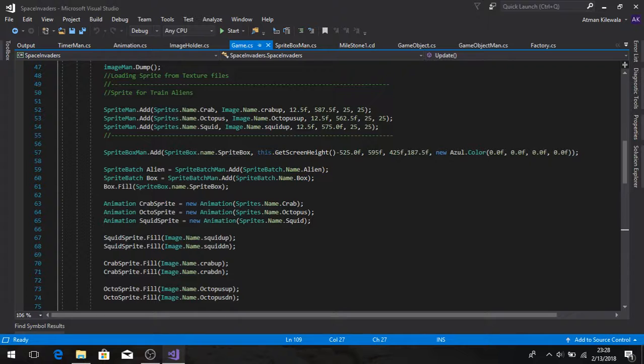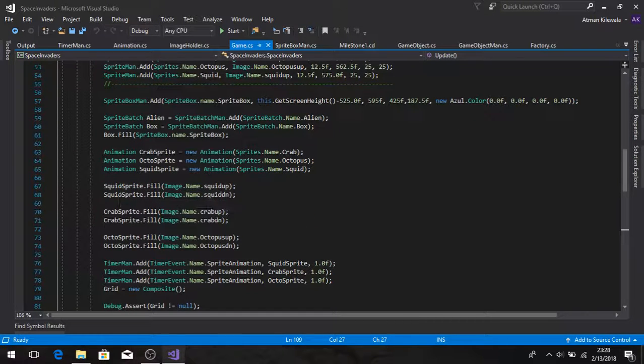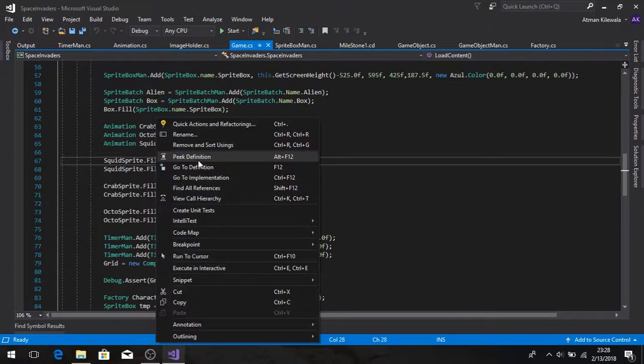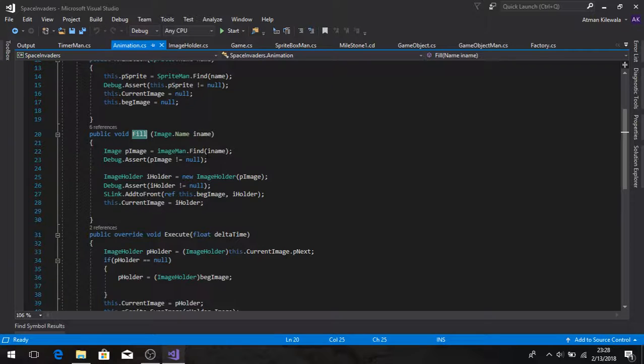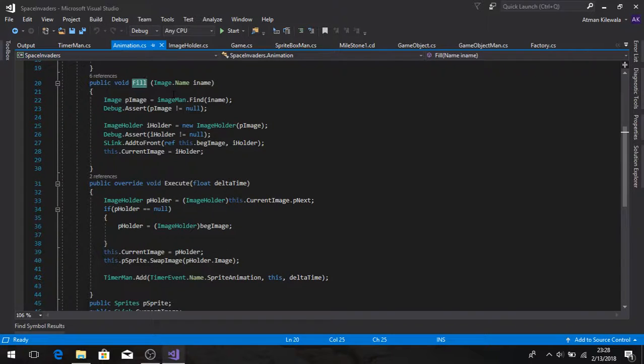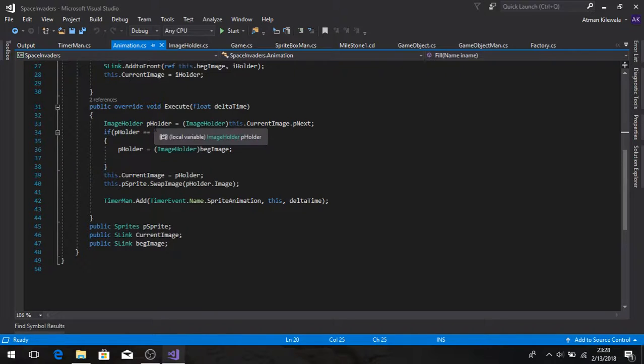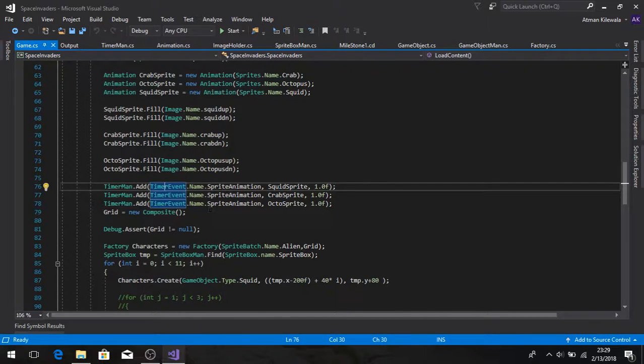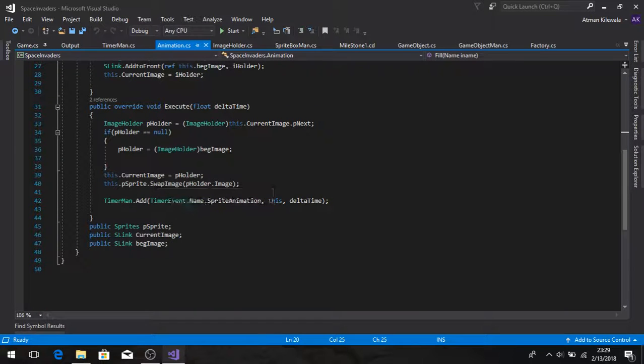Here we create the animation for crab, octopus and squid, and we add 2 images for each of the animation. When we go in this method, we fill the animation with 2 images. It has image holder. These are pointed to both these images. When we execute these events in the timer manager, the animation swaps the images and connects the pointer to another image.